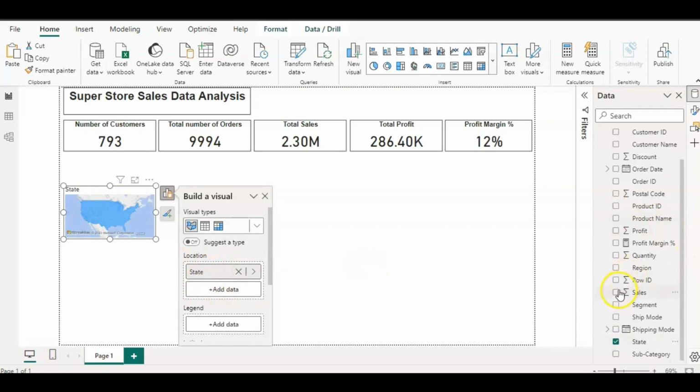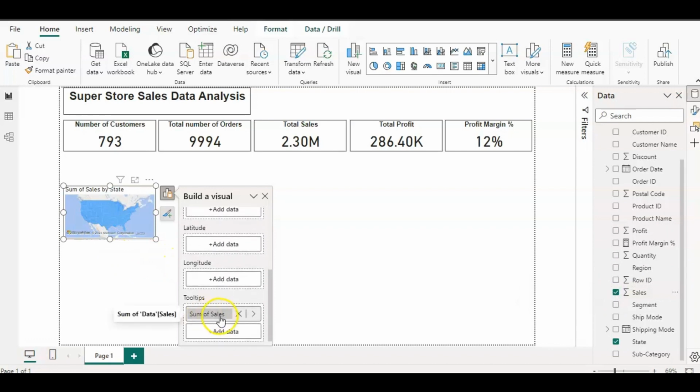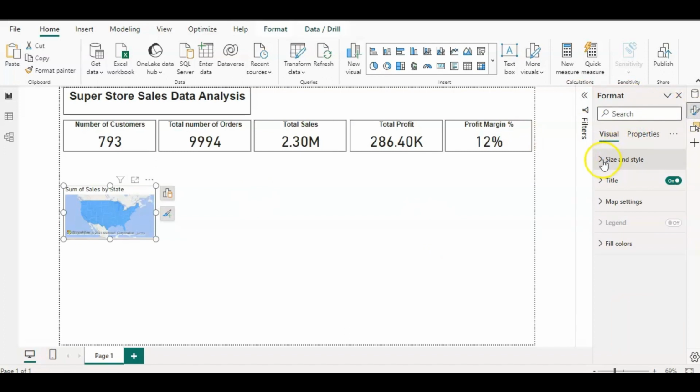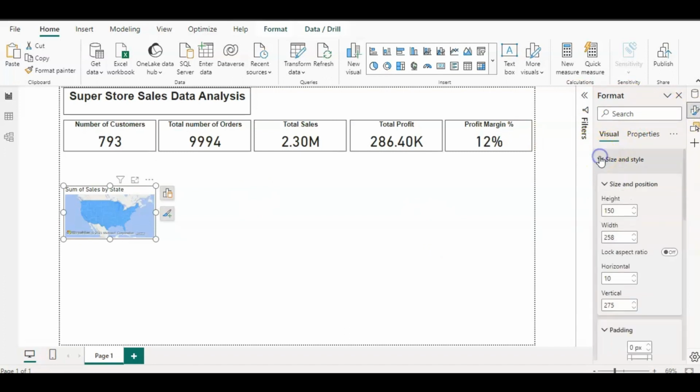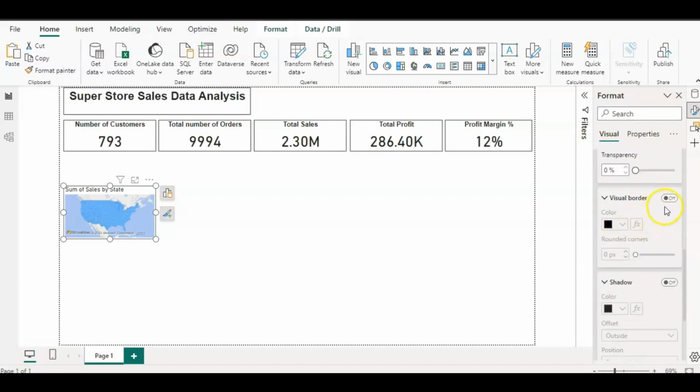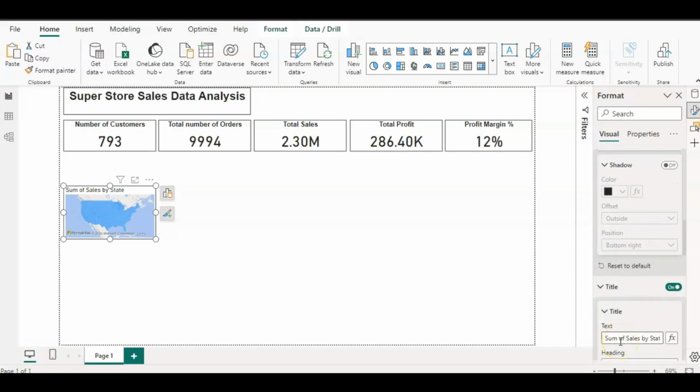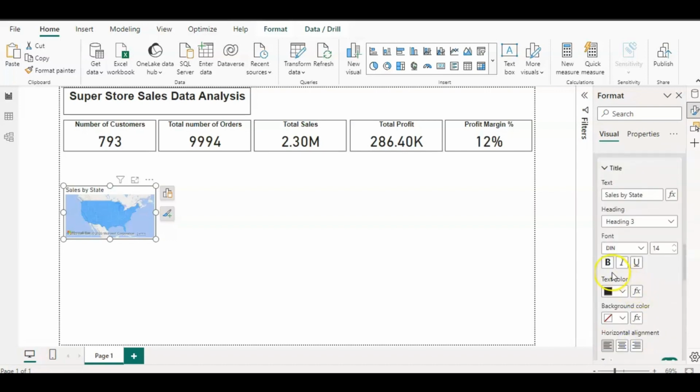The next field that we need is sales. Map chart is created and the sum of sales is in tooltips. We need visual borders, so just select the chart, then go to Format, then in Size, then Visuals, then Size and Style, go to Visual Border. We need black color and it's there. And let's change the chart title to, let's make it as sales by state, then make it bold, then alignment as center.